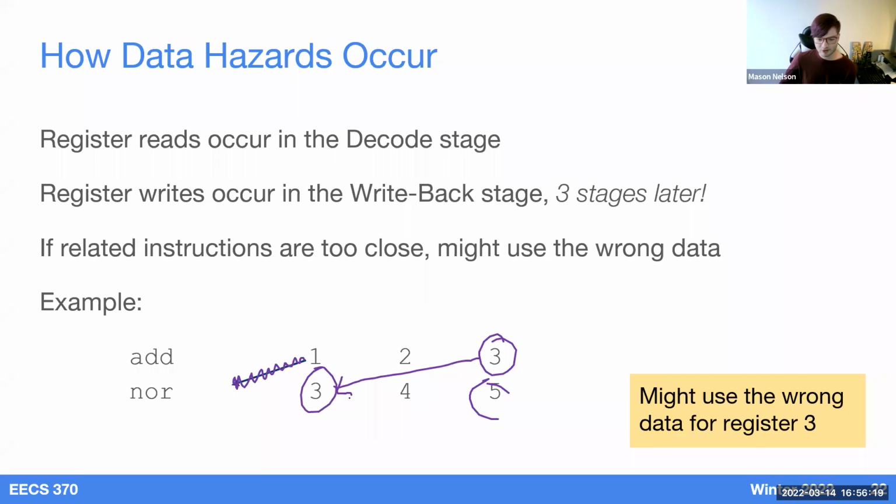So I'll draw an arrow between the register 3 here. And that's what we're going to call a data hazard, where we don't have the data that we need at the right time. And so that's going to be a lot of what the second half of the project is after the checkpoint, but I'll get to that later.